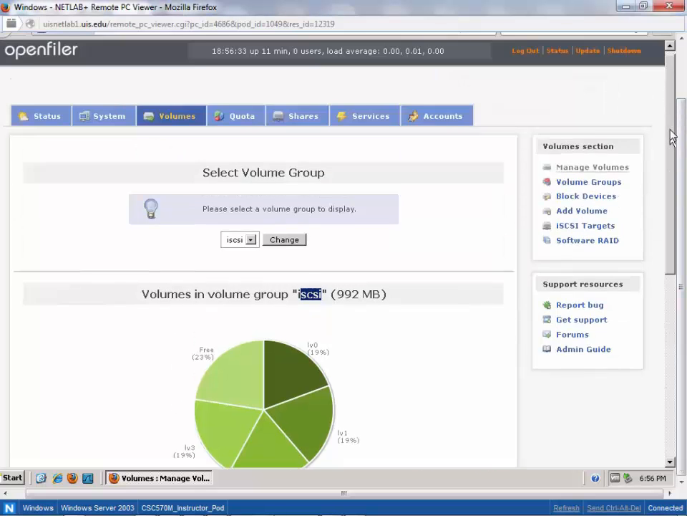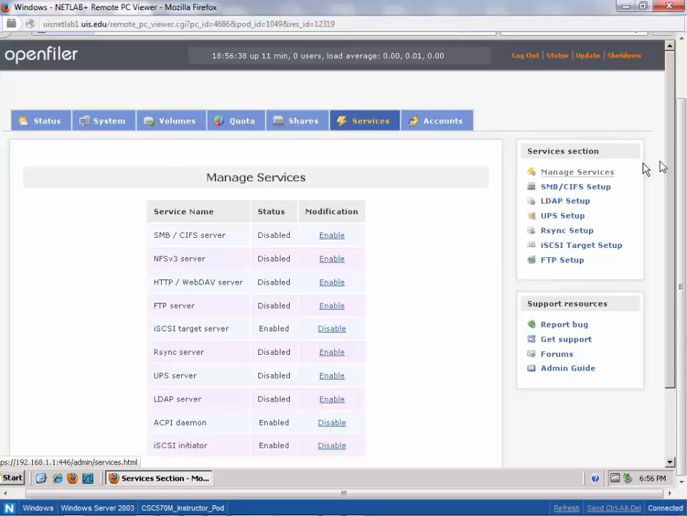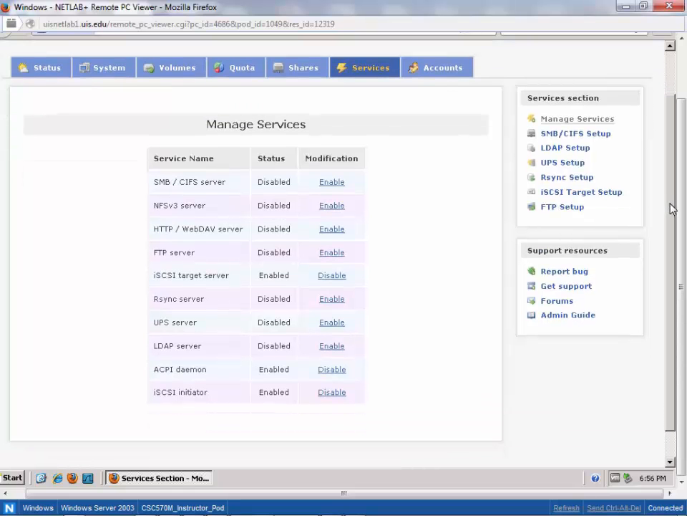Okay, so the first thing we're going to do, now that we have created our volumes, is go to Services, and we need to enable the iSCSI services. This is an Openfiler SAN. We need to make it an iSCSI server. In order to do that, I have to make sure that iSCSI target server is enabled. In my case, it's enabled, so I'm ready to present these disks to other hosts on the network.